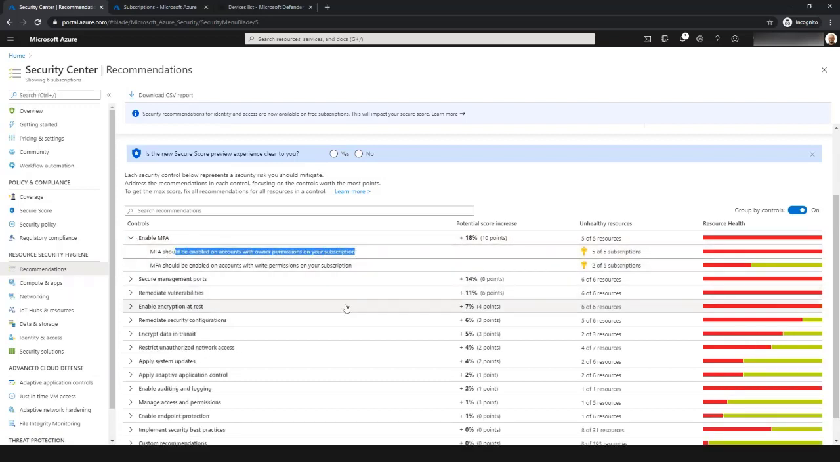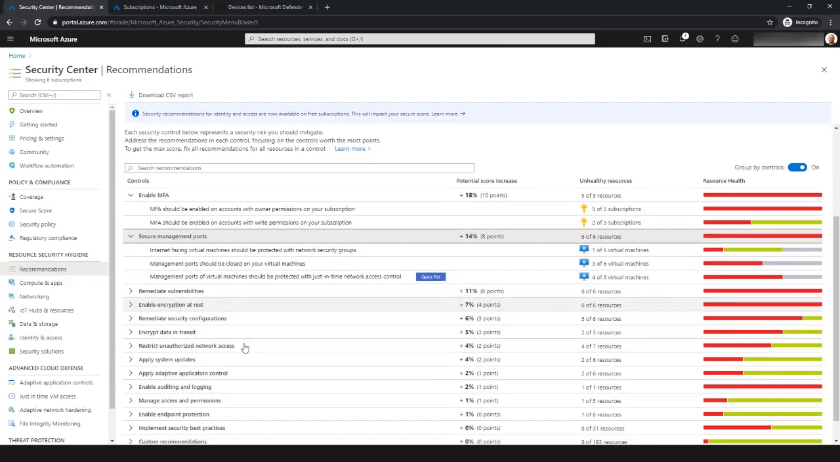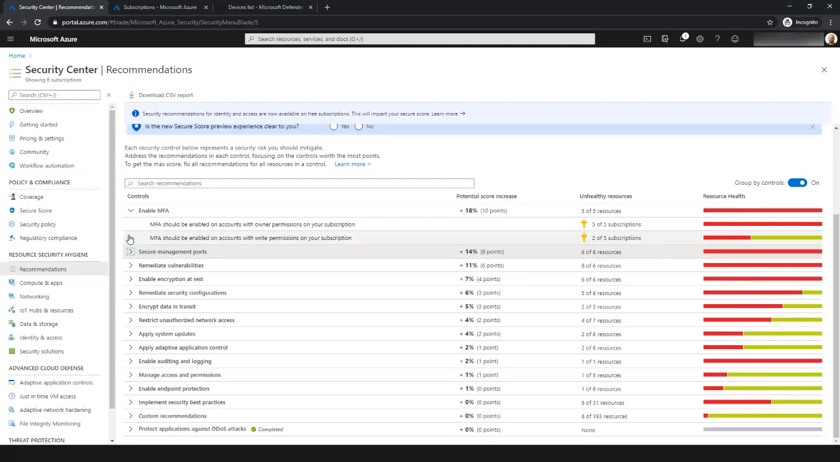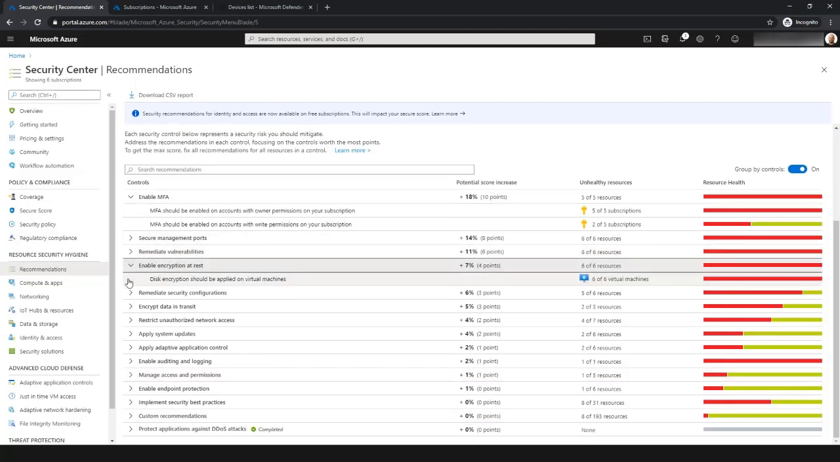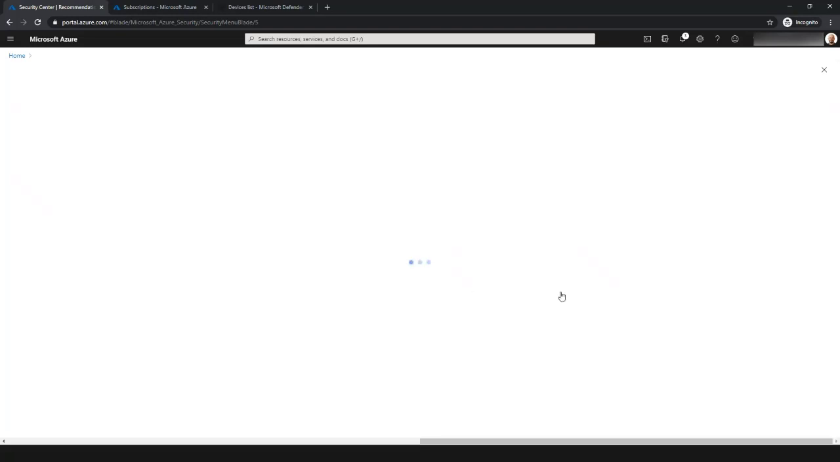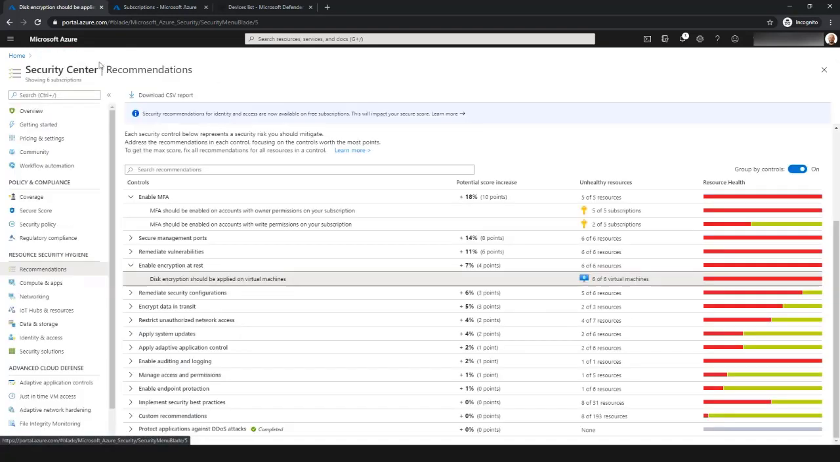that has owner permissions. The unhealthy resources, we have 5 out of 5 subscriptions that don't have MFA enabled for the owner permission. Like, for example, I have internet facing VMs that are not protected with network security groups. And the RDP port is enabled. There is an RDP brute force attack that can happen. Encryption at rest, for example, 6 of my 6 machines don't have encryption for their disk.